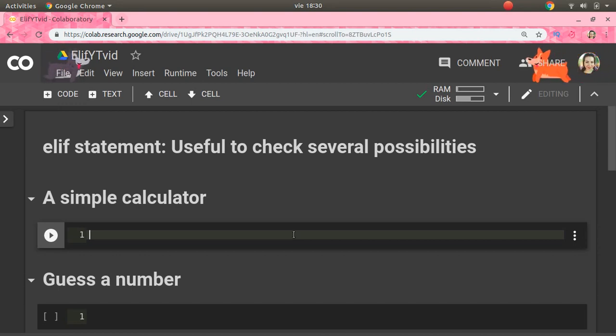In today's video, we'll review how to use the Elif statement. This one is very useful to check among several possibilities, and we will be doing that in a simple calculator and also a little game called Guess a Number. Let's start with the simple calculator that, as its name already says, will be very easy to code.